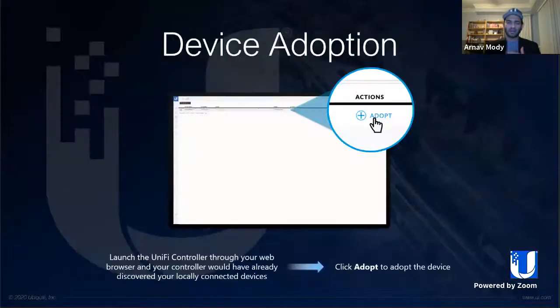So let's get to the fun part now. We do have around 15 minutes left, so let me get to device adoption. Let's talk about how exactly we adopt a UniFi device into the network. For that, we're going to open up a completely new device here.